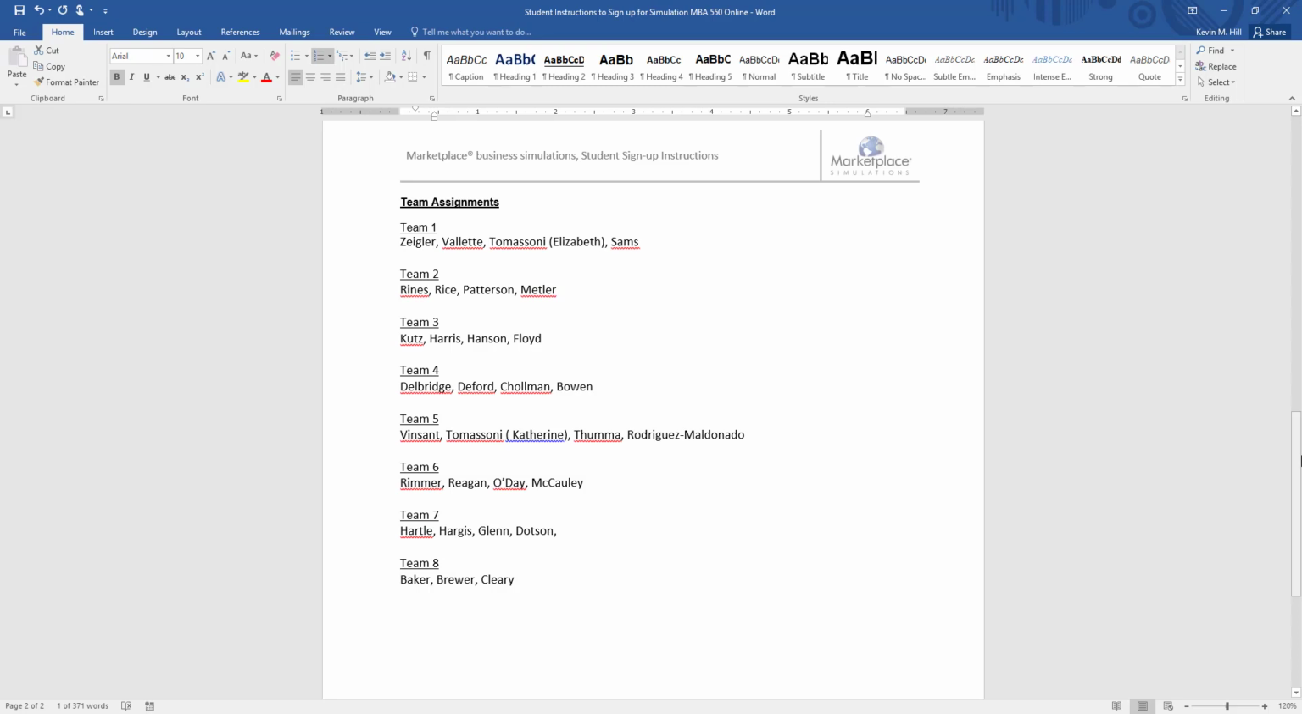And these are the groups here. You can open the document and you'll have the same list, so you don't have to take them off the video here. But these are the groups. These are the groups you'll be working with. So when you sign in, make sure that if you're assigned to Team 2, that you register for Team 2. Okay, so that's how you get going in the simulation.